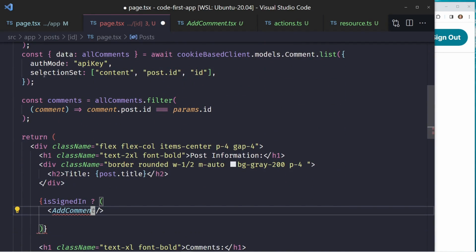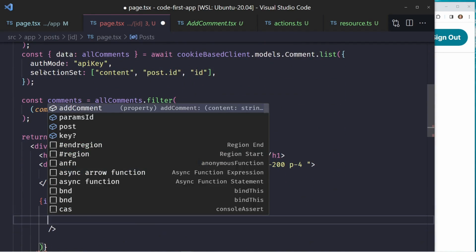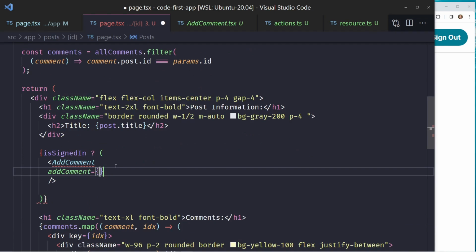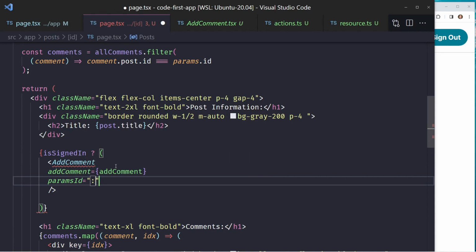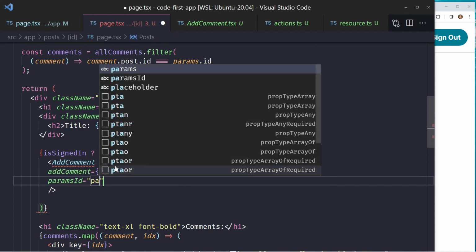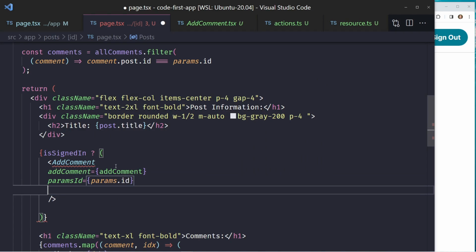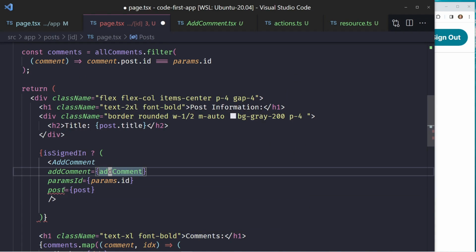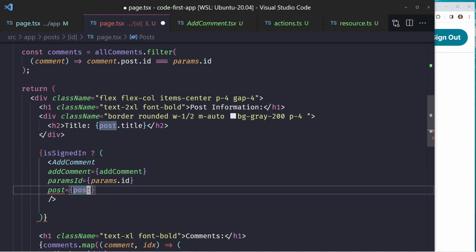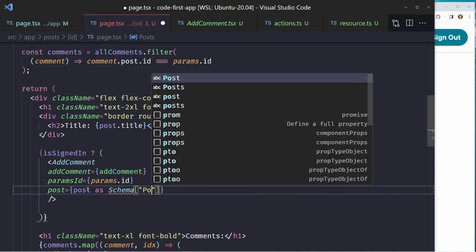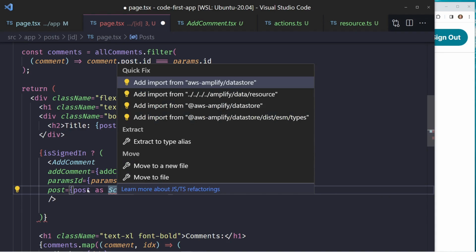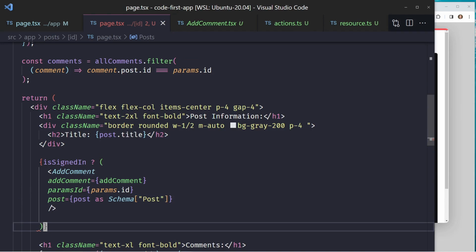Okay, so now we have AddComment here. So it should be complaining that we need all these props. Yeah, addComment. So now we can pass in that server action there, and we'll go params ID, which will equal, I think it's params.id, and then we'll need the post, and this will be the post. Now I was getting a little error here that it doesn't like it because it's not exactly the same, so as long as it's very similar, it'll work right here. So I'll do as Post, and then I just need to make sure this gets imported in. Okay, I think that looks good, and then this will be null.